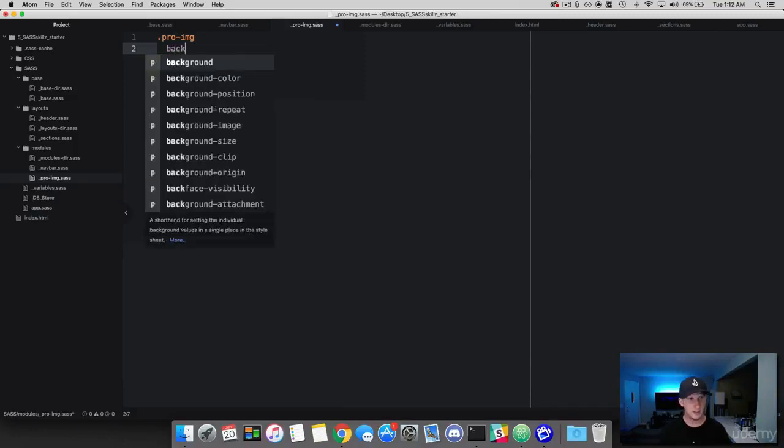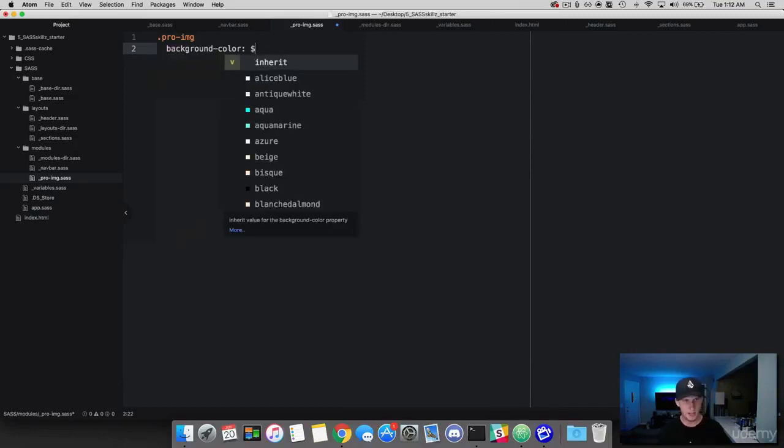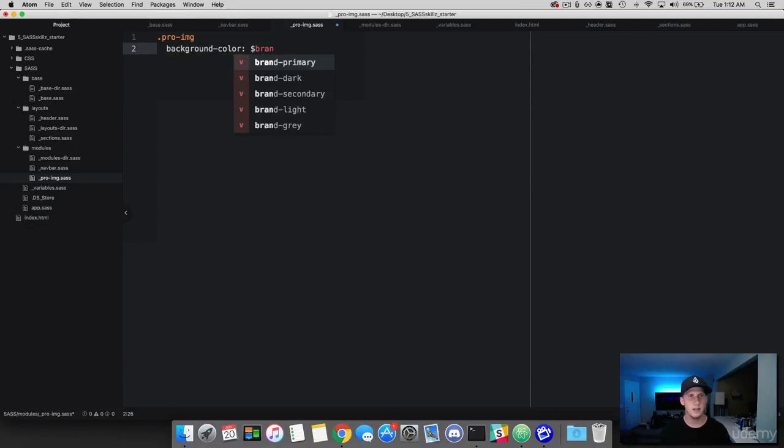Let's start off giving this a color. So we're going to give it a background color of brand, and we will do primary. All right, and what we want this card to do is build an instance of 4 cards across the screen. All right, and then we want the rest of the cards to stack underneath. So we can do this by working with the width of the card.